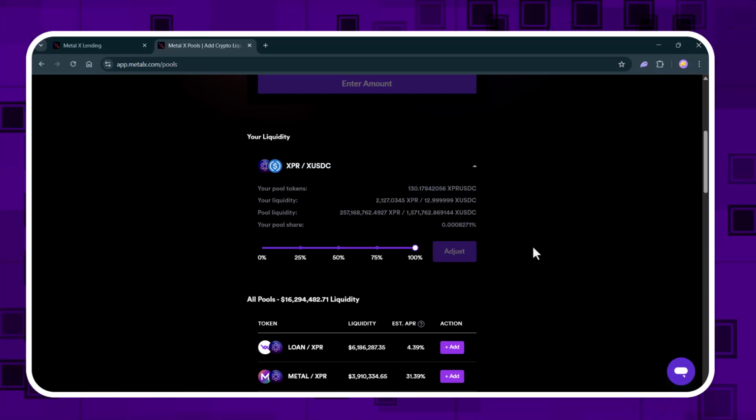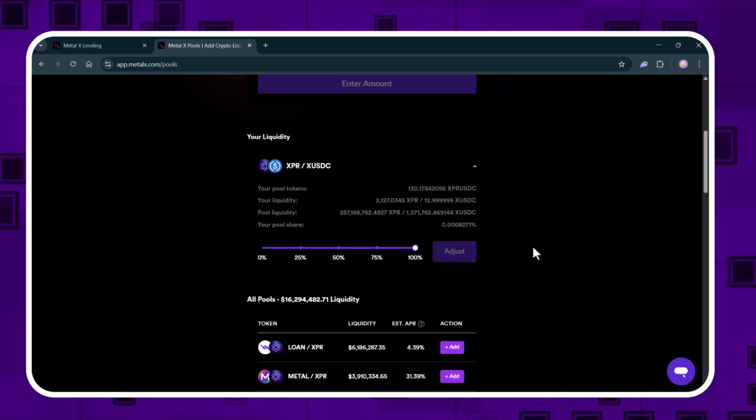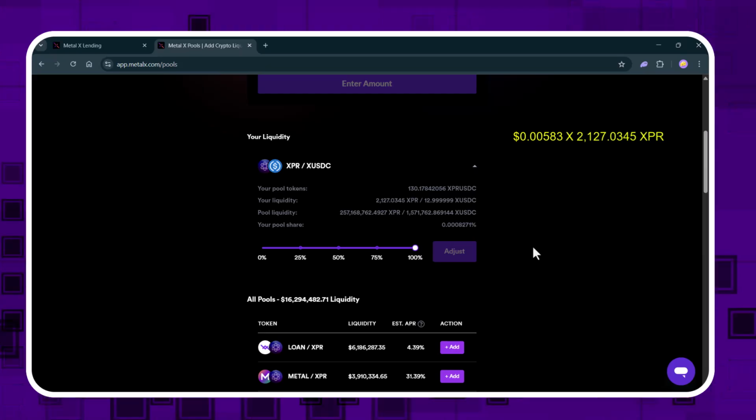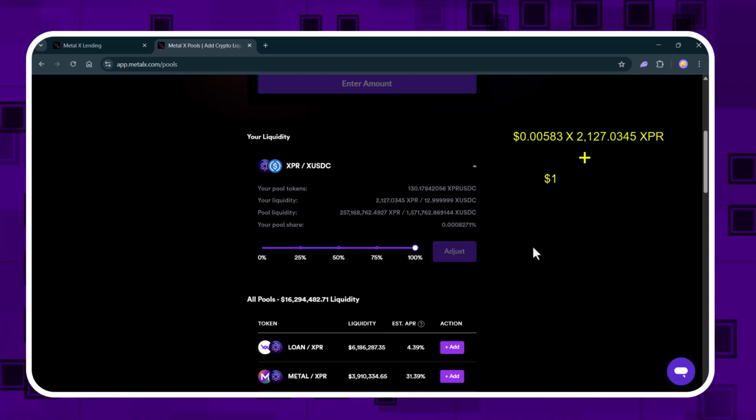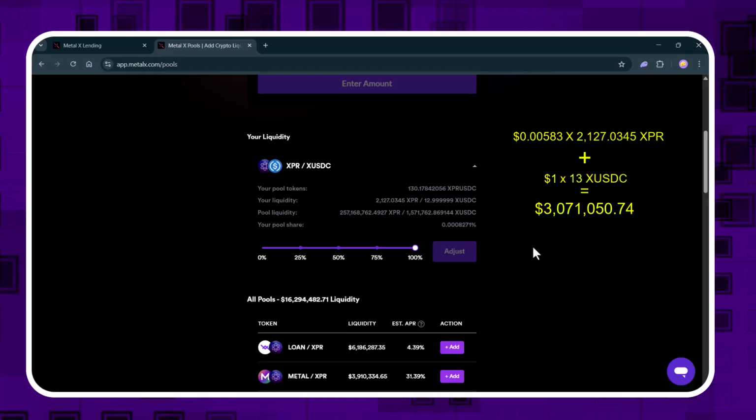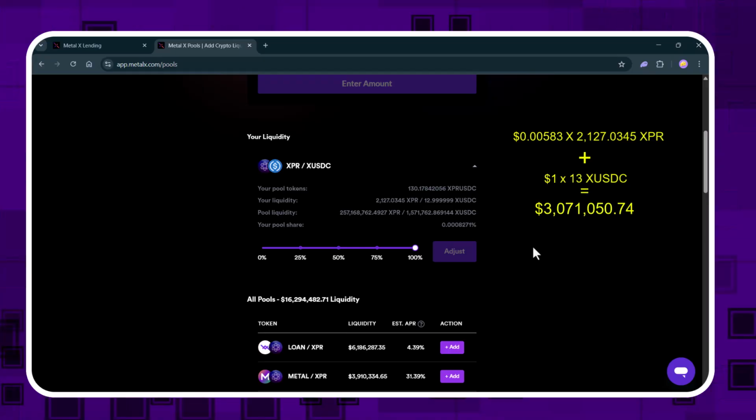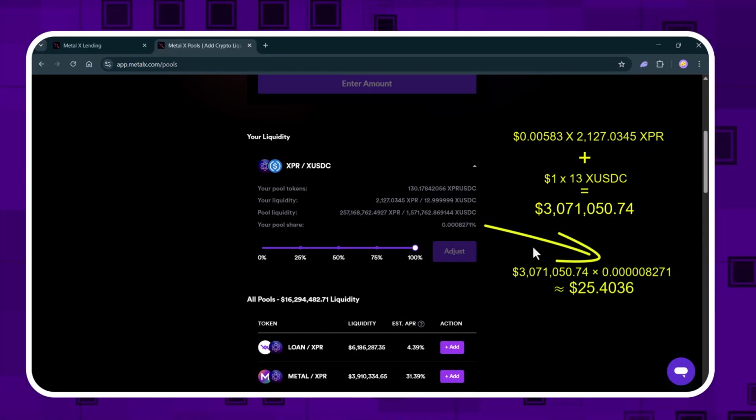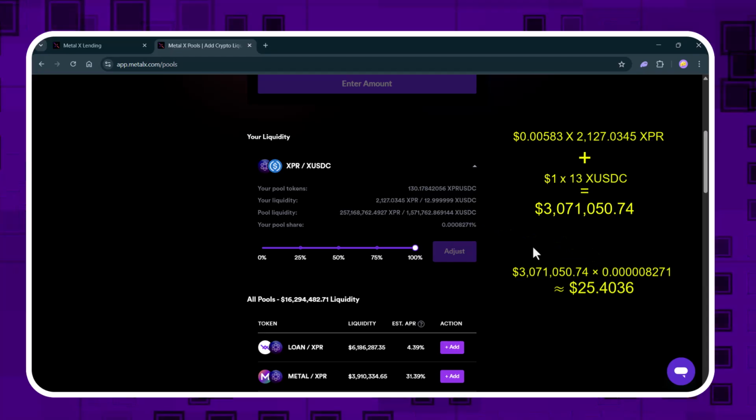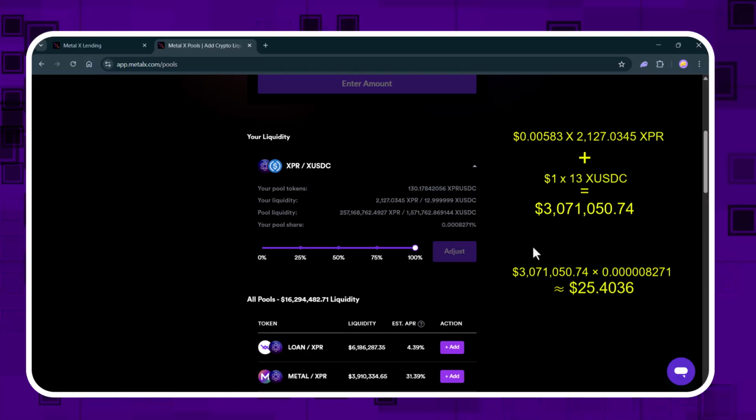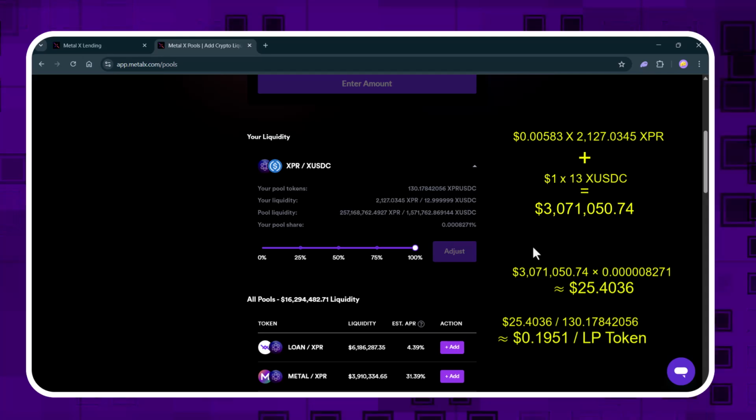So, how do we calculate the value of one LP token right now? Here's what we need. The current USD value of XPR multiplied by the total amount of XPR in the pool, plus the current USD value of USDC multiplied by the total amount of USDC in the pool. Together, this gives us a total pool value of about $3 million. Now, if we take our percentage pool share of that total amount, we get about $25, and that's the current value of our share. To calculate the value of one LP token, we divide the dollar value of our pool share by the number of LP tokens we hold. $25 divided by 130 LP tokens equals 19 cents per LP token.